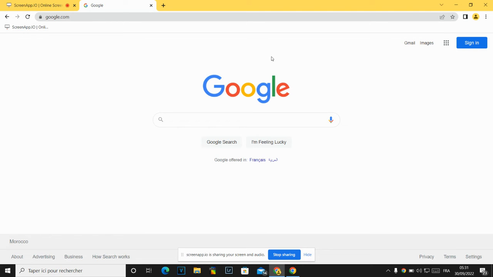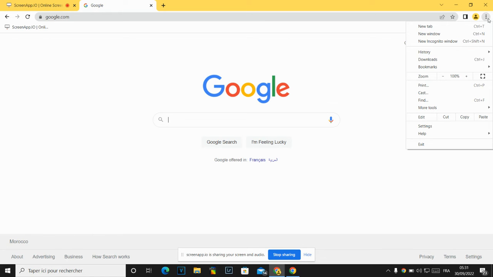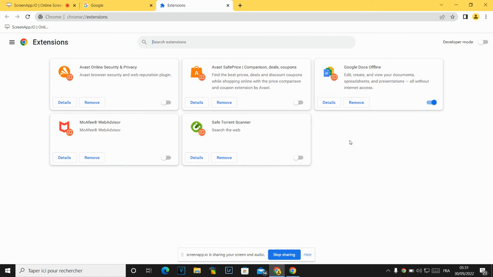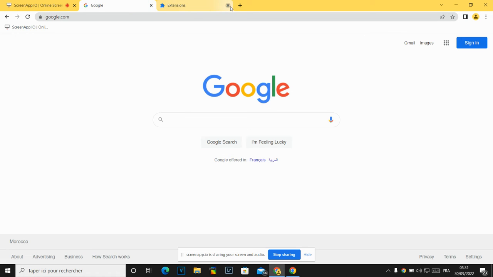So all what you have to do is go to the top corner right here, click on those three dots as you can see, and then go down to this option of more tools, click on it, and then go right here and click on extensions. Now all what you have to do is make sure that all the extensions that you don't need are disabled like this.